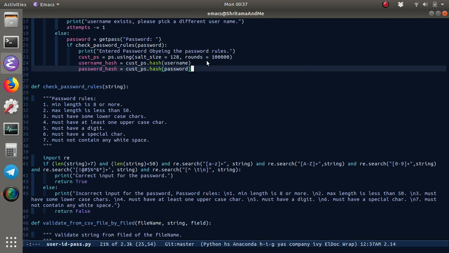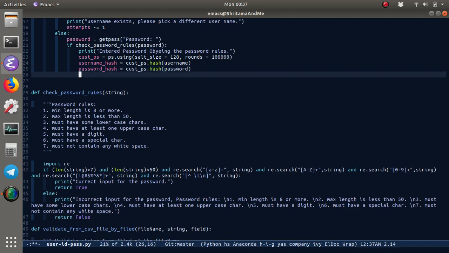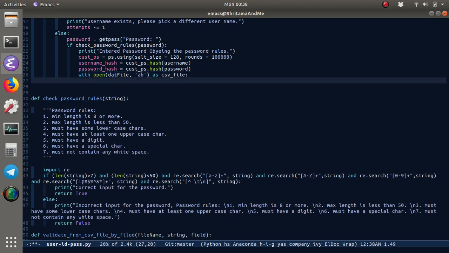Okay, so here we have changed it to the password hash and username to the username hash. Now we are going to actually write this one to the CSV file. So what I'm going to do, I'm going to open this one. Now here again we are going to use the dat file, and we are going to use it in the append mode. Make sure that you open it in the append mode, because if you make it W, then it will rewrite this thing all the time. So CSV file, that should be good enough for the file handler.